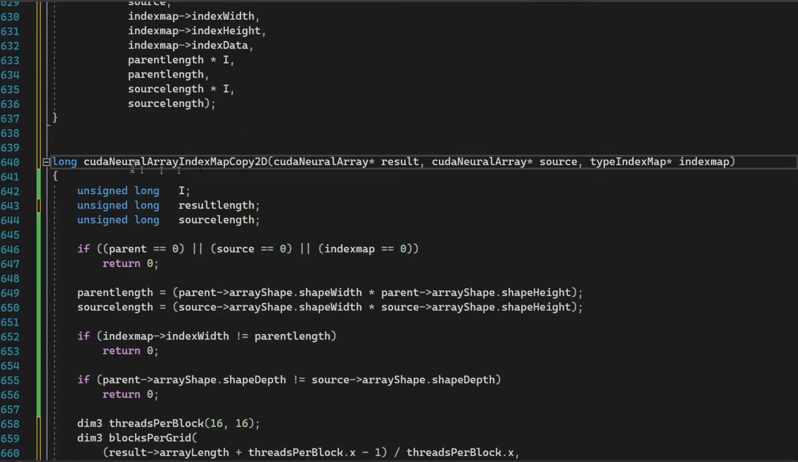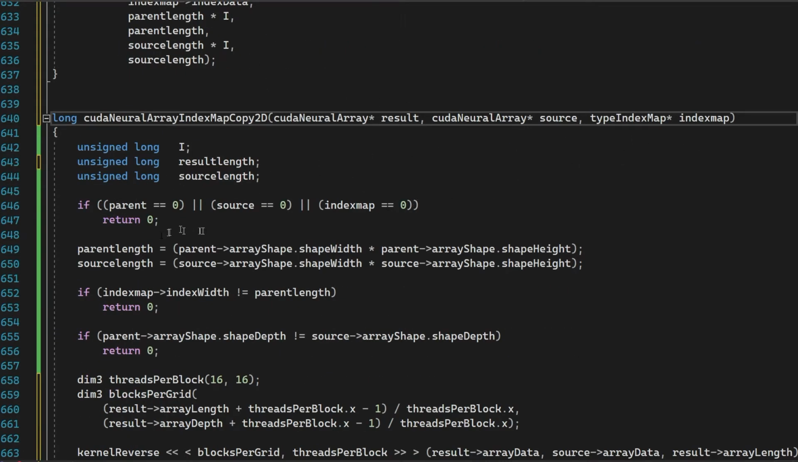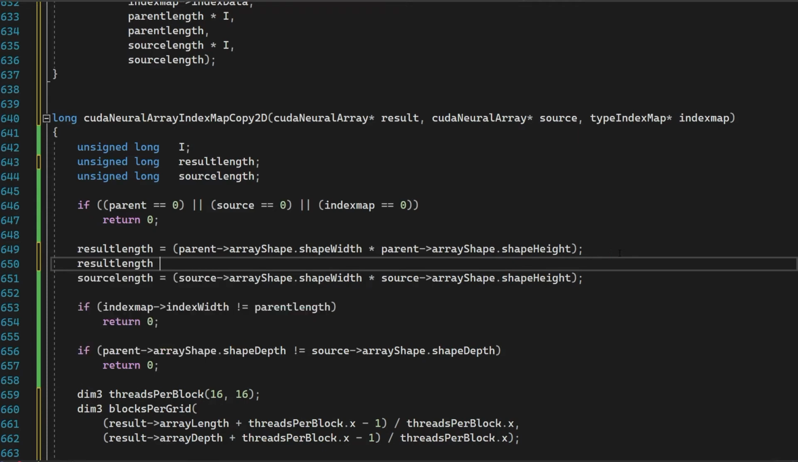Not type. CUDA neural array. CUDA neural array index map copy to D. Result CUDA neural array index map. Yeah, get rid of all this. Index map, kernel. Result length. Result length, result count. Before I didn't really know what I was doing when I typed this. So let us redo everything.